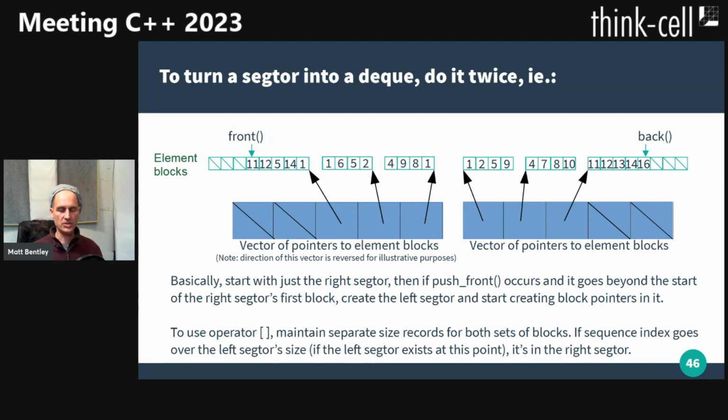At any point in time, there's only ever going to be one or two of them, right? I mean, you could start with one over here, and then you push front, push front, push front, and you end up with the one on the left there, and then you pop back, pop back, pop back, and then it gets rid of the right hand one, and then you've just got the left hand one, and it could go back and forward like that. But at any point in time, there's only going to be two of these things.